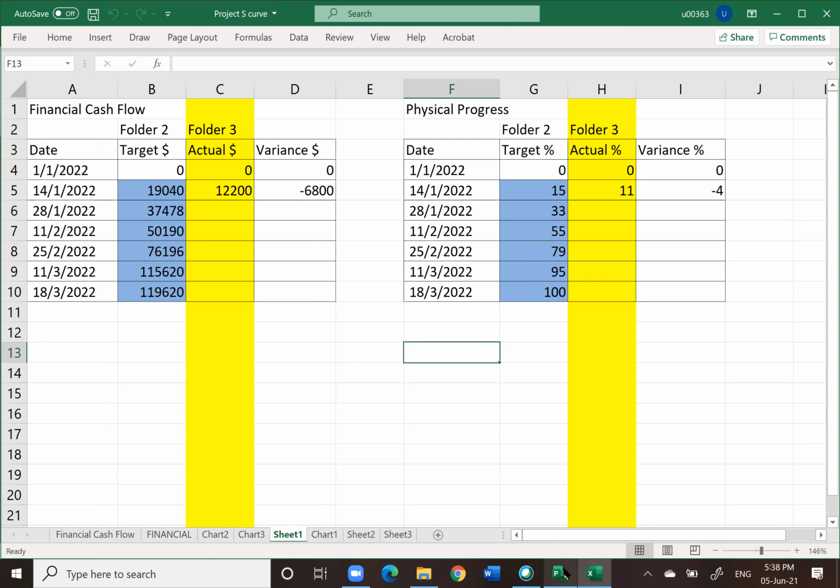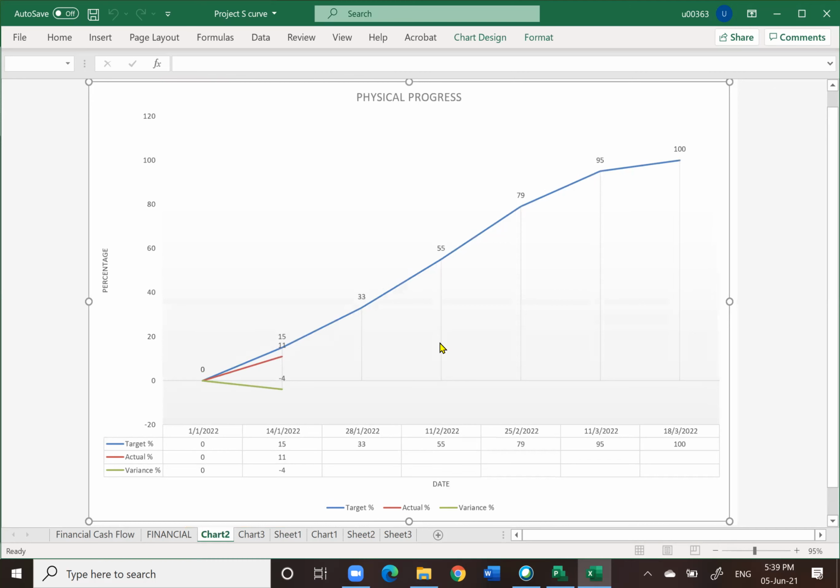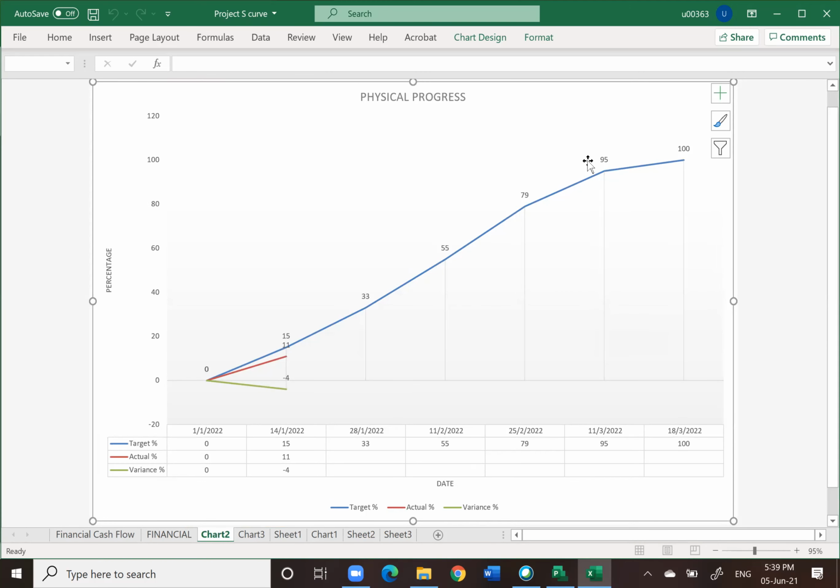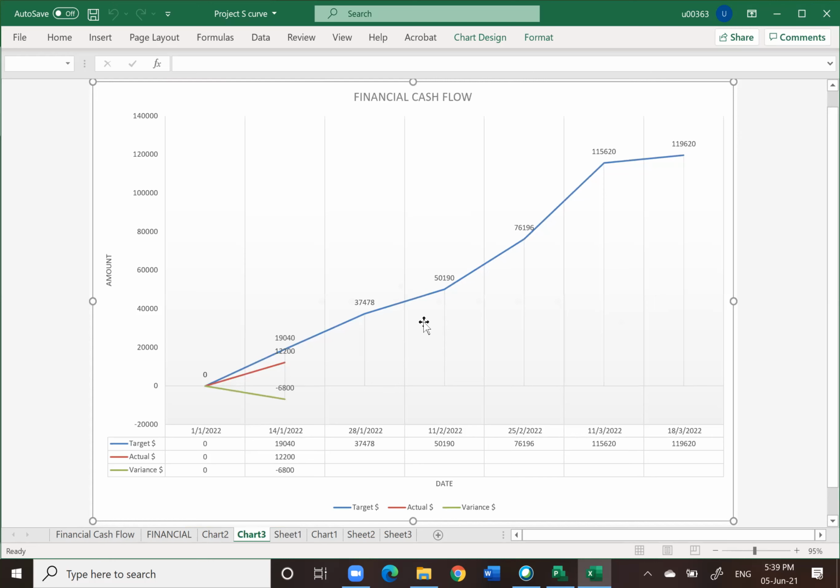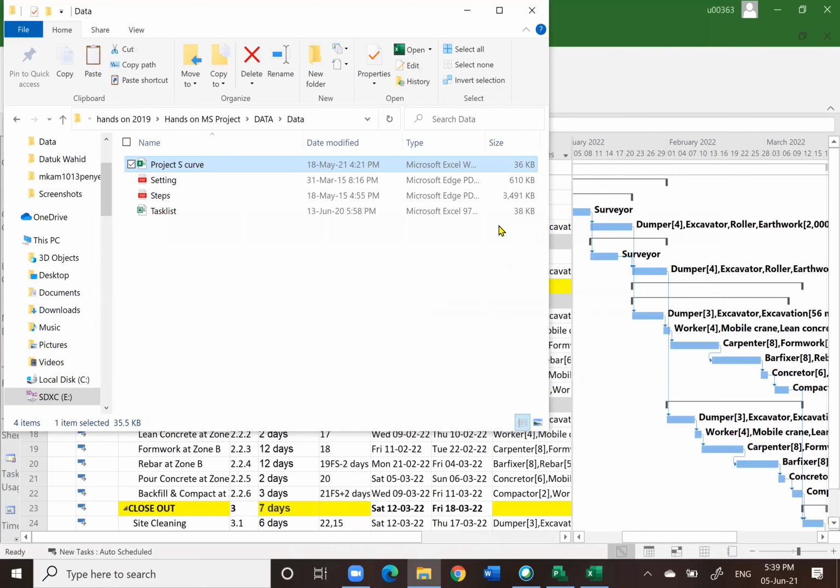Once you have this value, what we are going to do is generate this kind of graph. This is physical progress, and this one is what we call financial progress. How do we get this? It's from folder number 2. Now let me show you this exercise.